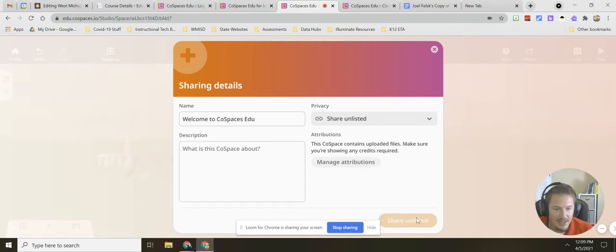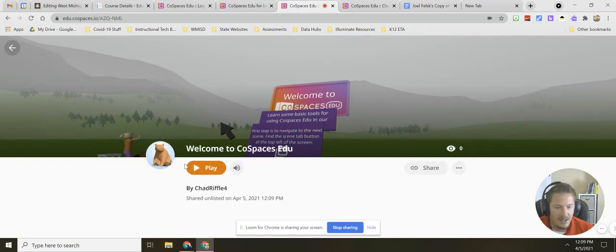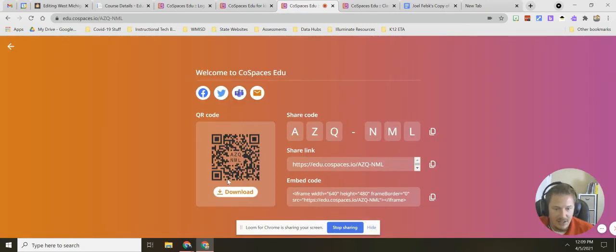So now when I click that, it's going to create a link right here. So if I click this share link, here's a QR code that on any mobile device like a phone, they can scan this and they can view this in 3 dimensions if they have the CoSpaces app installed. If you wanted to try this, just download the CoSpaces app on your cell phone and then just scan it.